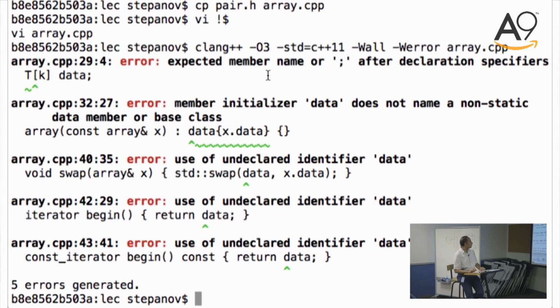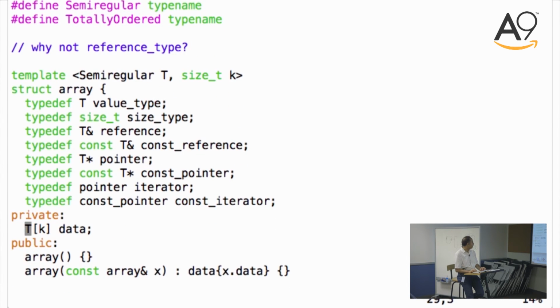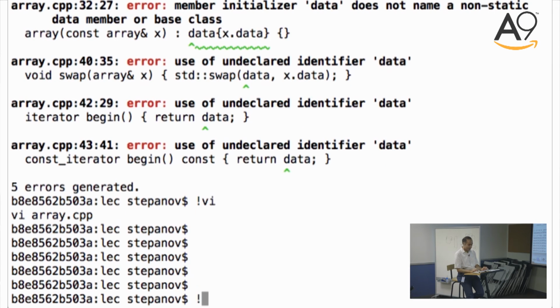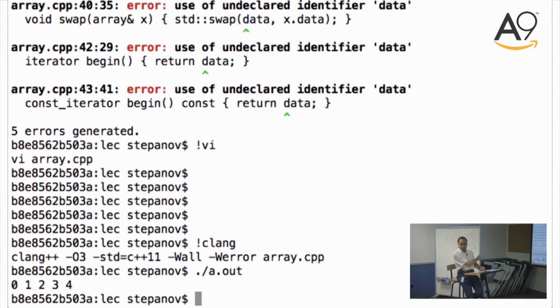Expected member name or semicolon at the declaration specified, line 29. Must be something very simple. That's right here. Of course. Wow, it's anticlimactic. And it even works.